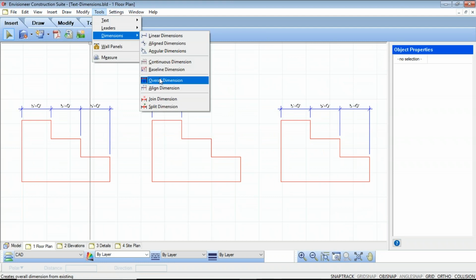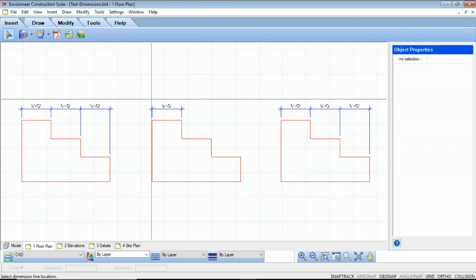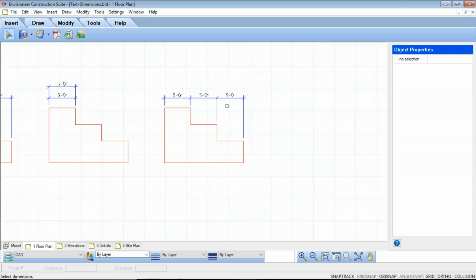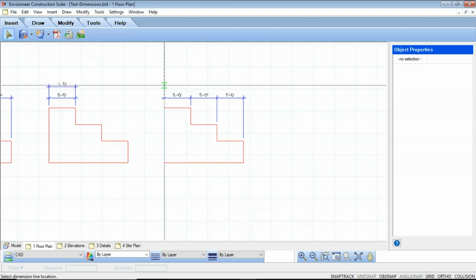I can also use the overall dimension tool, where I have to specify how far I want it to offset away from the dimension. I'm just going to pick a point above my dimension line, and then I'm going to select my dimension, and it's going to add in that new dimension for me above that line. The overall dimension is going to be here. So I'm going to select this point here, and then I'm going to select my multiple lines, and then it's going to create that overall for me.